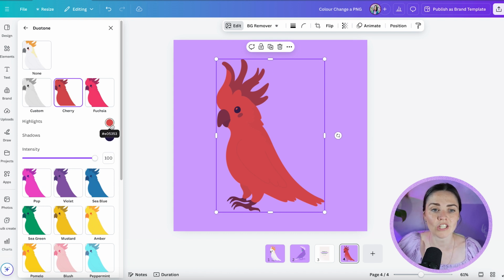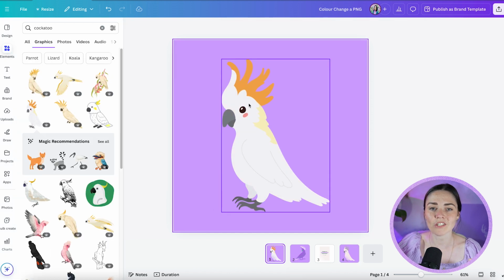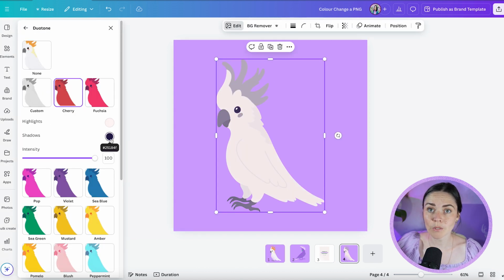So I'm going to go ahead and change the highlights here to a kind of white color because that's what it originally was and I want it to stay that way. But what I do want to change is maybe that yellow bit. So this was the original cockatoo. I want to change these yellow sections to maybe a purple to match my branding. So I'm going to go in and change the shadows into a purple color. Now it's not going to get hex code perfect to your perfect color, but it is going to get close and that's sometimes the best thing we can do.